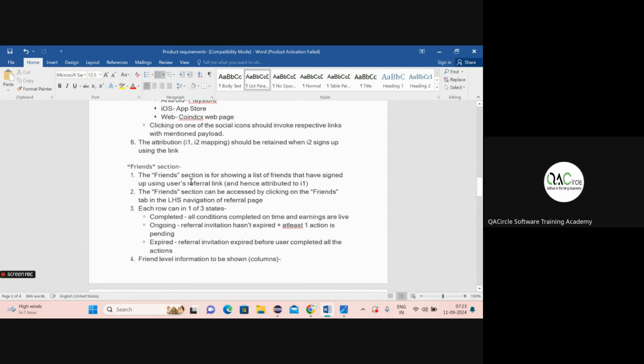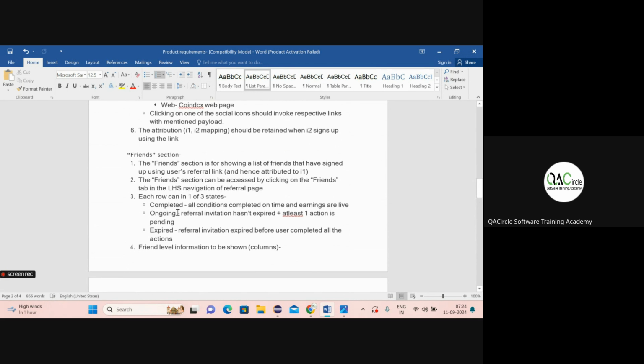See, the friends section will be showing the list of I2 users who have signed up using the I1 user referral link. Okay, and how to access the friends section? In the left hand side menu, we'll have a friends tab. Click on that friends tab, we'll see the friends section. And each row will have three different statuses: completed, ongoing, pending, and expired.